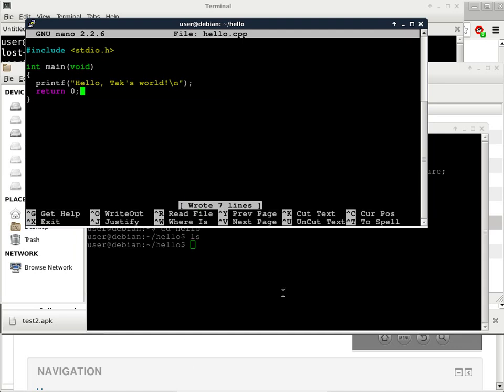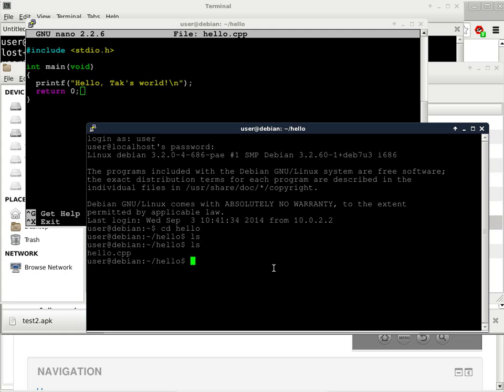In the other terminal, now I can say ls or list, and you can see hello.cpp is now saved. Are we doing okay so far with these steps? You don't have to open up two terminals. I just do it so that you can see what it looks like when you open up multiple terminals.